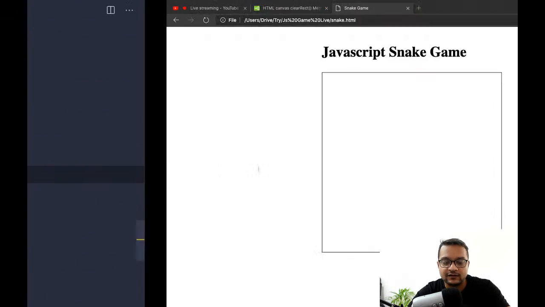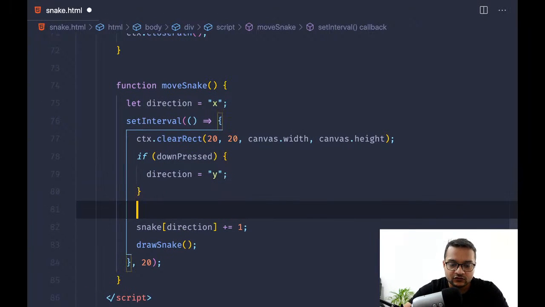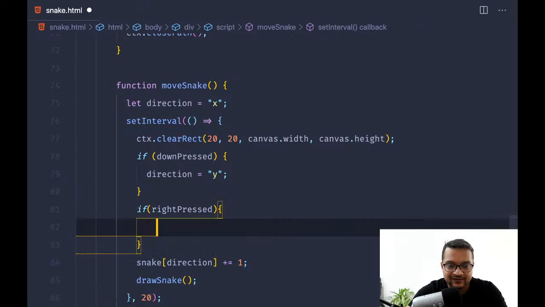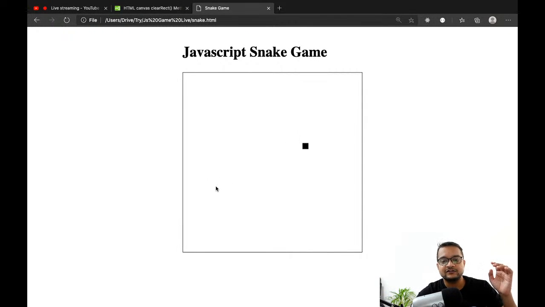See, here we have moved down. Once again, if I press right, it should start moving in the right direction. So that's why we have a right pressed, and when we press the right key, the direction should be x. So let's start. Click downward. Yes, it is moving downward, and if I press right, it starts to move in the right direction. So this is amazing, because now our snake is moving according to our navigation key.